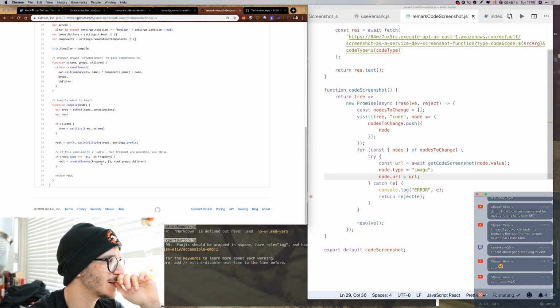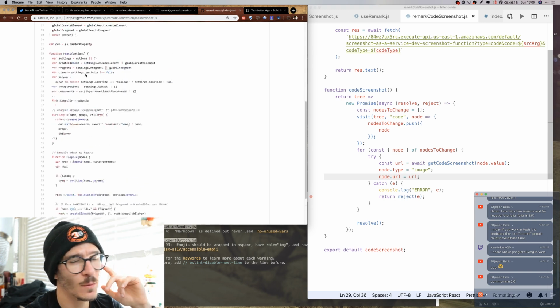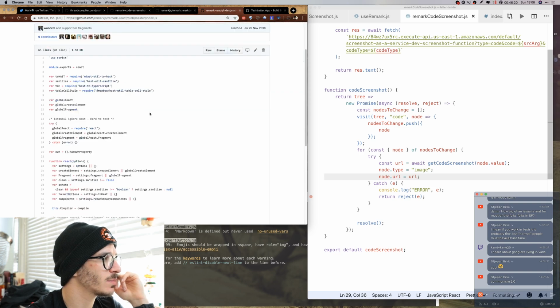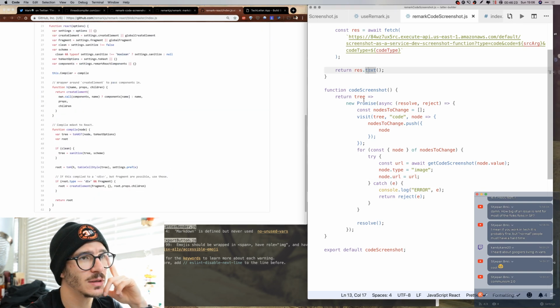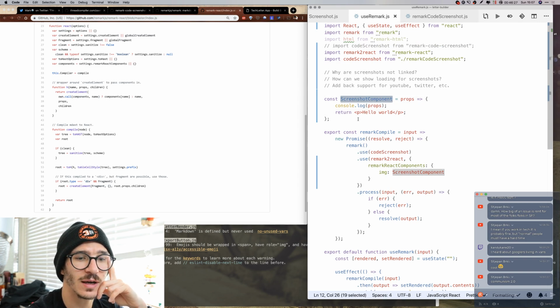Create element. I wish I still had, what I want is when I'm creating the React element here, so when I create the React component, it would be cool if I had.